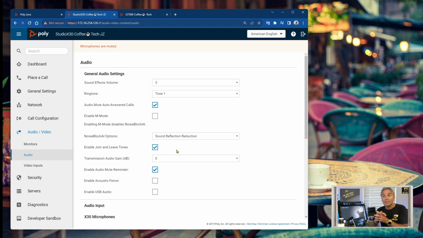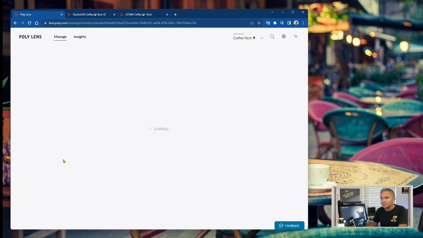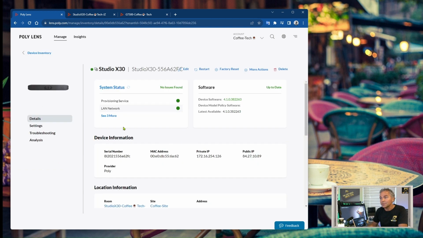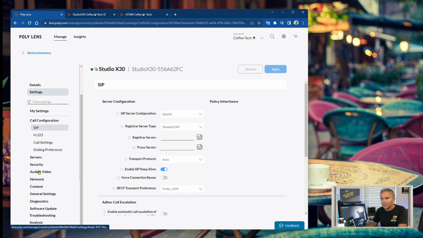Same is available in PolyLens. So let me go there. We go here to my Studio X30. Let me go here also to my audio settings. We go here to audio.